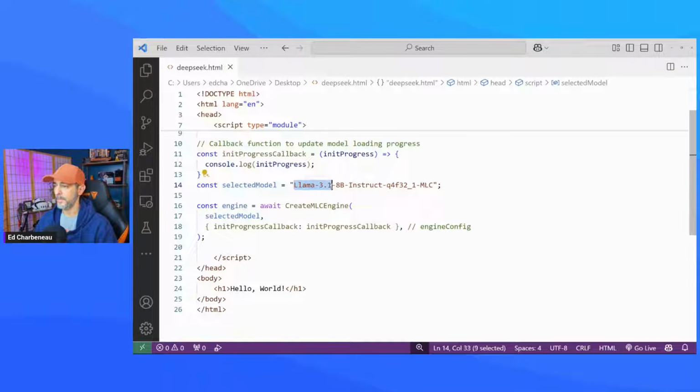So right now, this is from the documentation. It's using Llama 3.1 8B, and that is fine if you want to use that. It is a good large language model that you can grab. But what I'm going to do is go over and grab DeepSeek. Now, there are some pre-configured models that work with WebLLM, and you can find a list of those on that GitHub repository. I'll show you exactly where I found this in just a second.